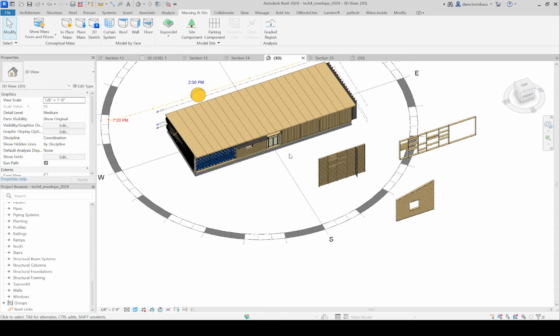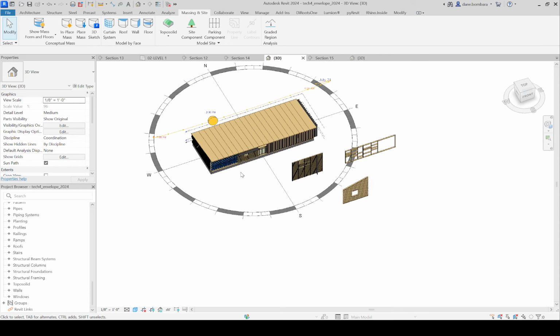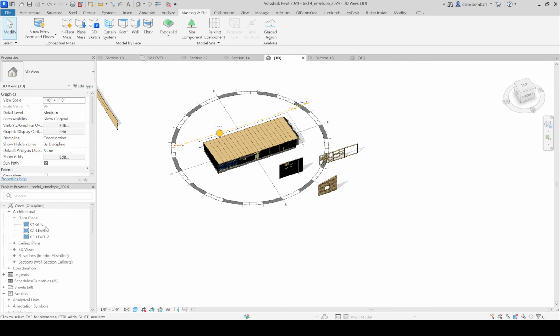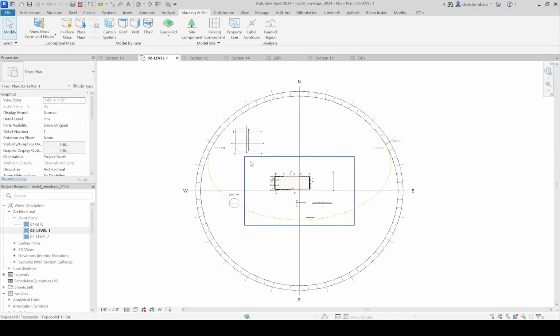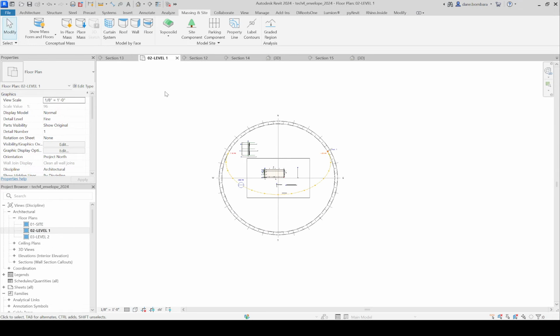And if you want to, now we have the campus site, so if you need to change that, you can see right now north is up. The way you do that in Revit is not, I can't just click on this and rotate it.